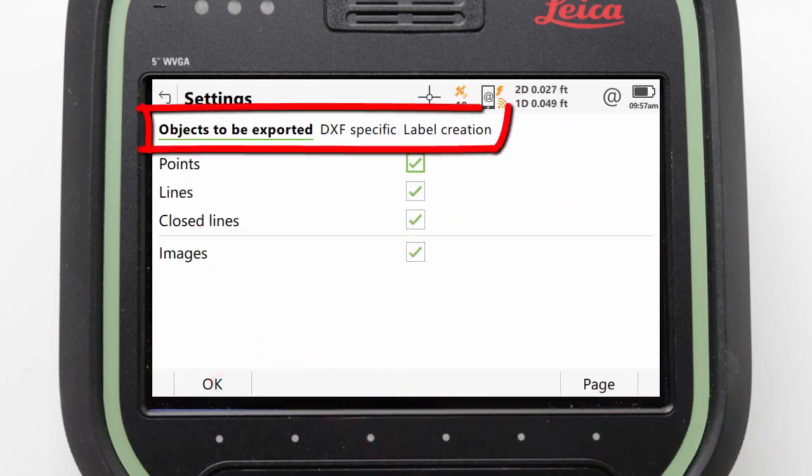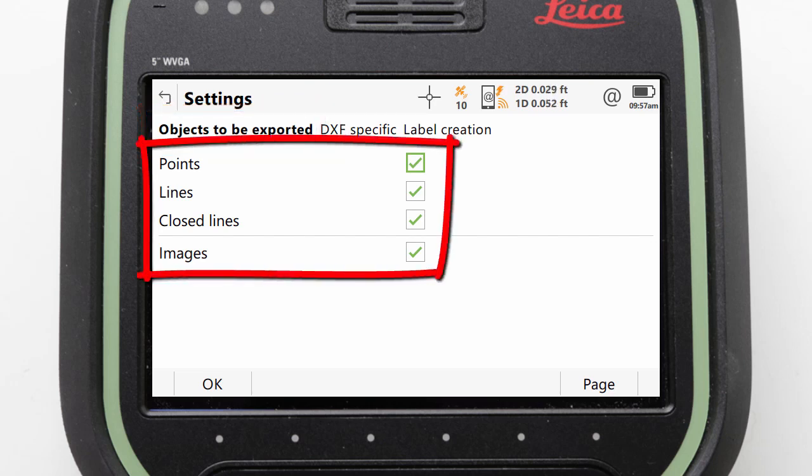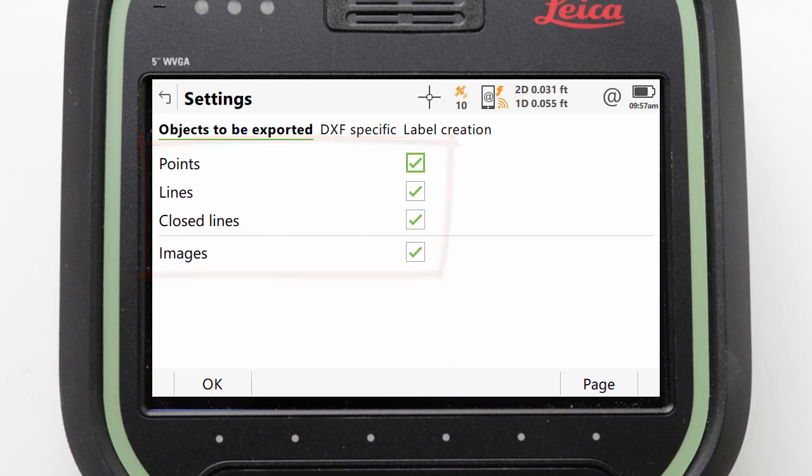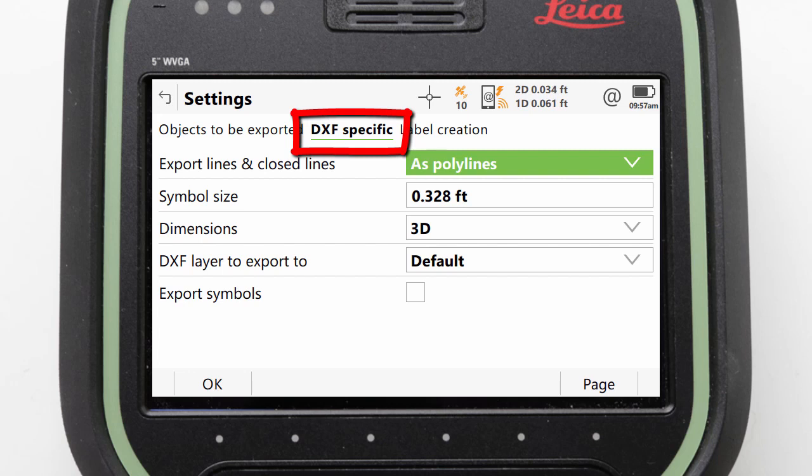The Settings panel gives us various page tabs where we can set what is exported and how. First, we can set which object type should be exported, although we want to leave them all ticked so everything is exported. Then we can go to a next page where we can check some DXF specific settings such as how the lines are exported, our default symbol sizes, and if we want to export a 2D or 3D drawing, as well as what layers we wish to use.